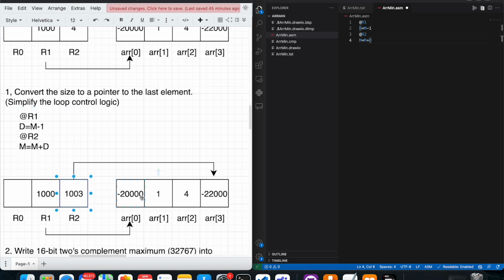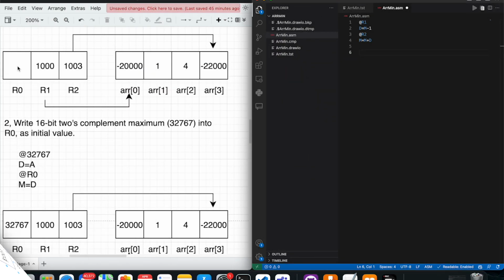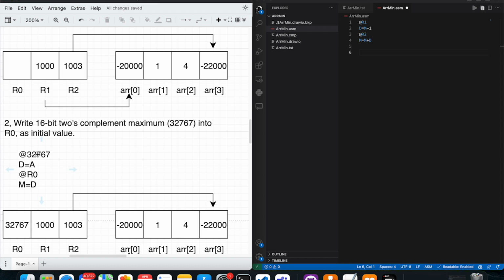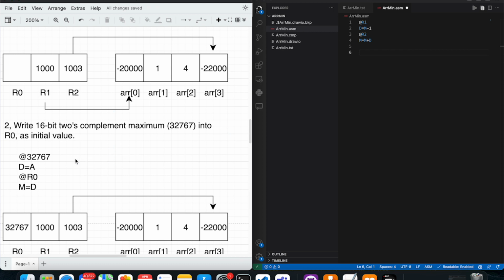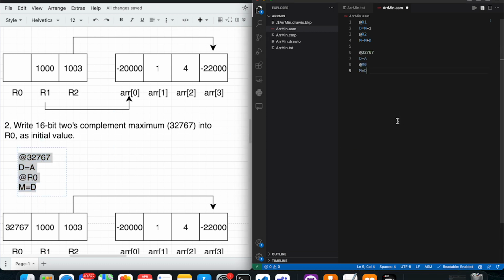So this becomes 1003. We need to put an initial value for R0 because we are finding the minimal. So let's put the maximum possible number for 16 bits two's complement, which is 32767.